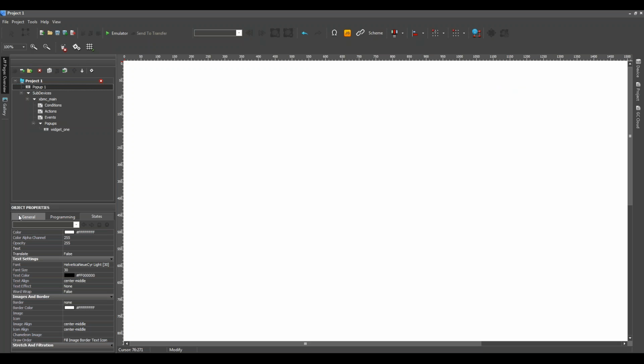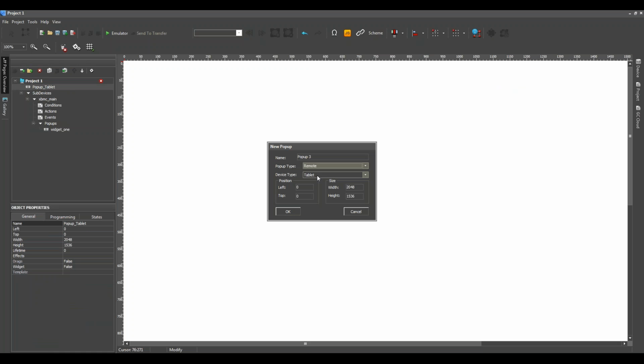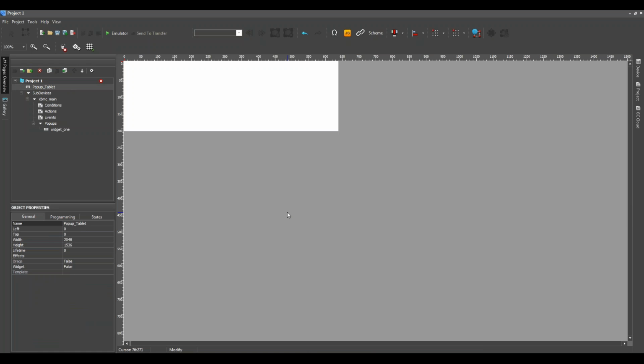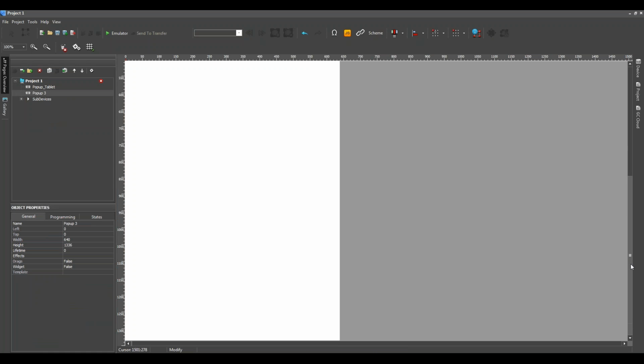Remote pop-up. Let's change the name. For example, it should be pop-up for tablet. And I want to create the pop-up. It will be remote, and smartphone. It should be for smart. So as you can see now, the editor has created the pop-up for smartphone resolution.